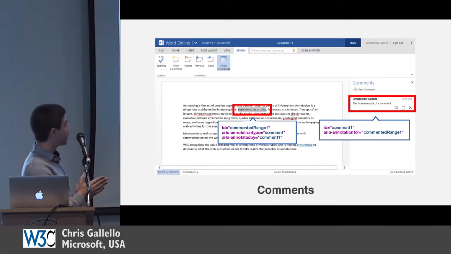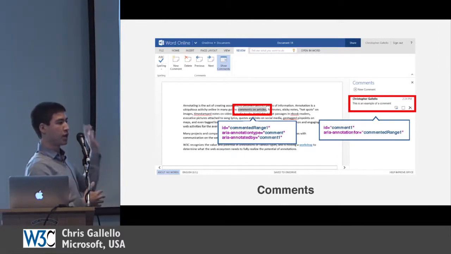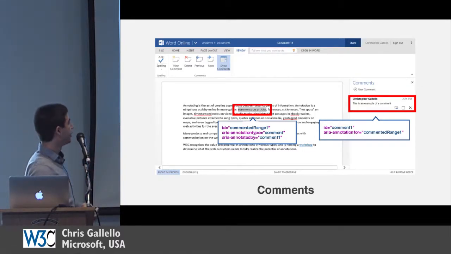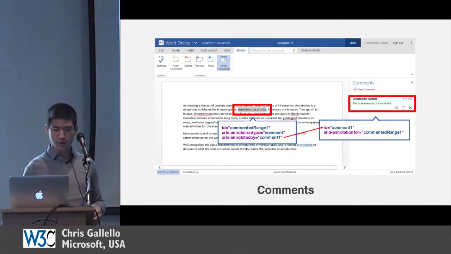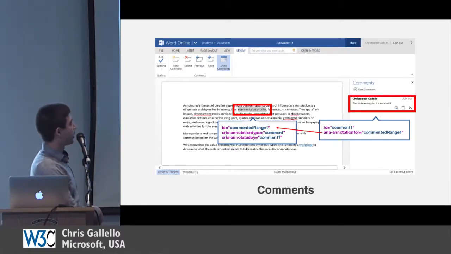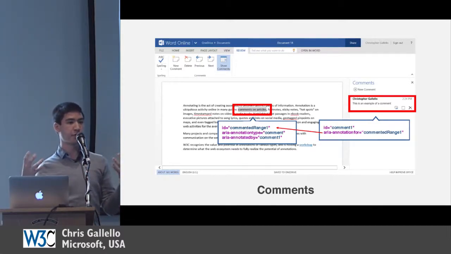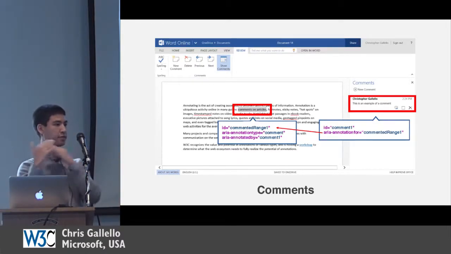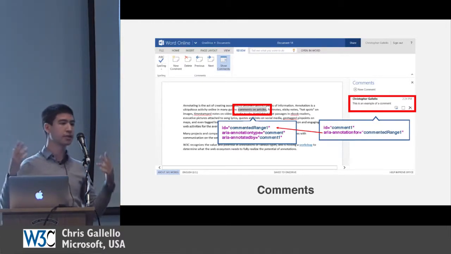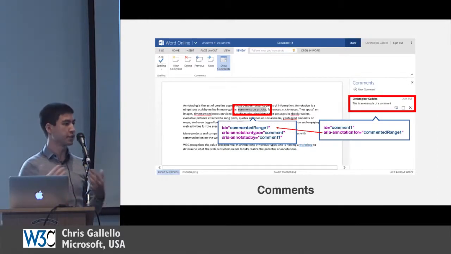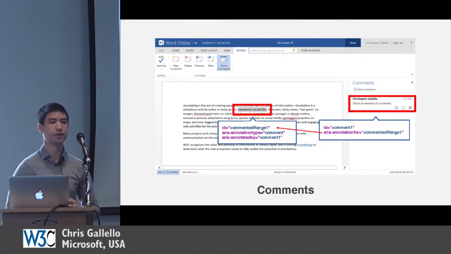And then we have aria-annotated-by is comment 1, so it's an ID list that points to the annotation, and so you can see that. And then going back, we have aria-annotation-for, and that's pointing to commented range 1. That way the screen reader is actually able to make that direct link, and so any keyboard shortcuts that the screen reader implements can actually jump you between the two.